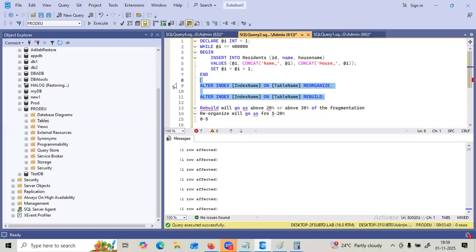Okay, this is for rebuild and reorganize. Let me stop the recording. Then we can go back to our practical, which I stopped previously.